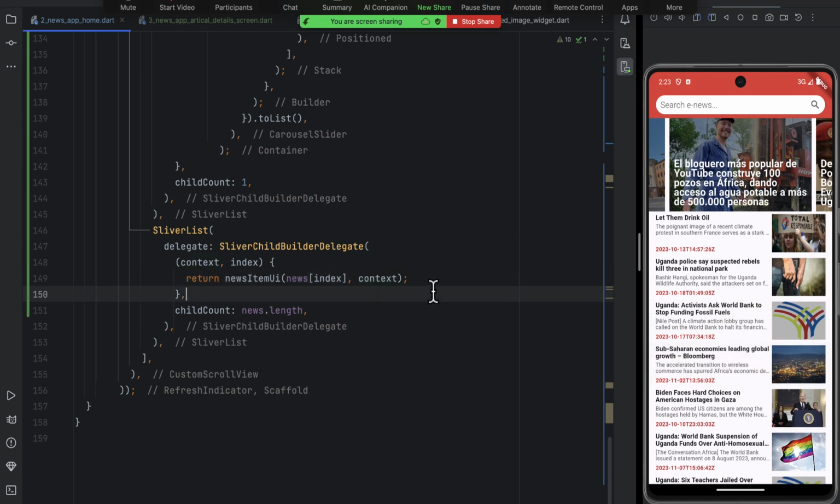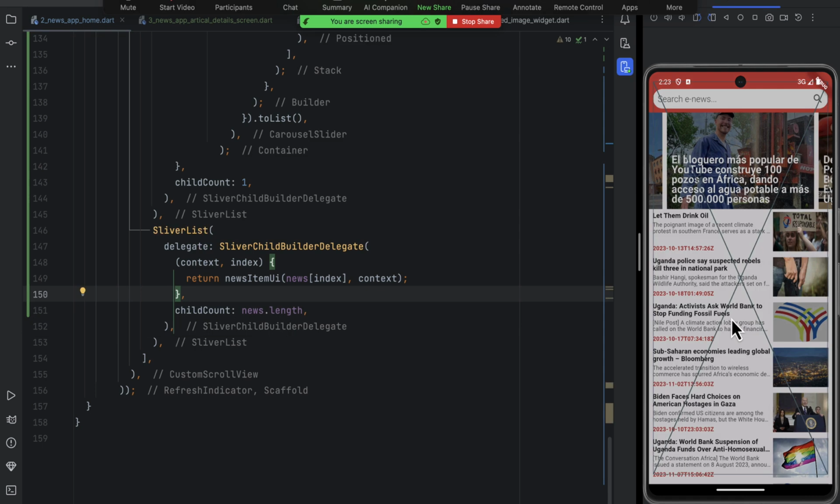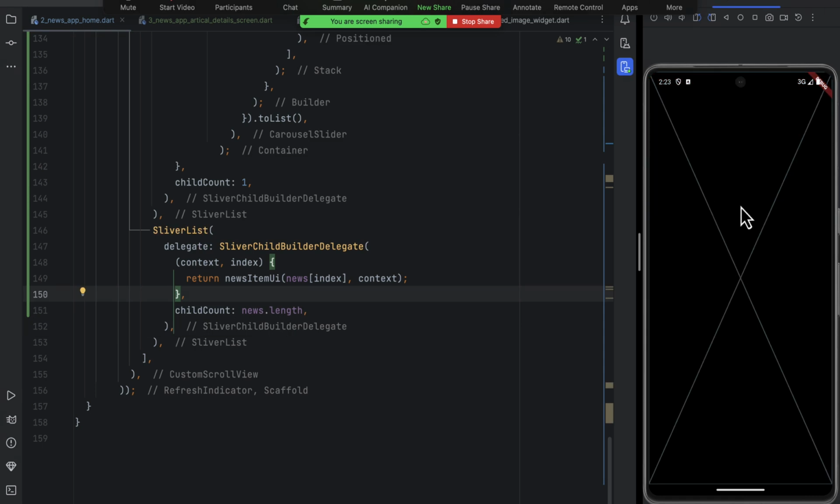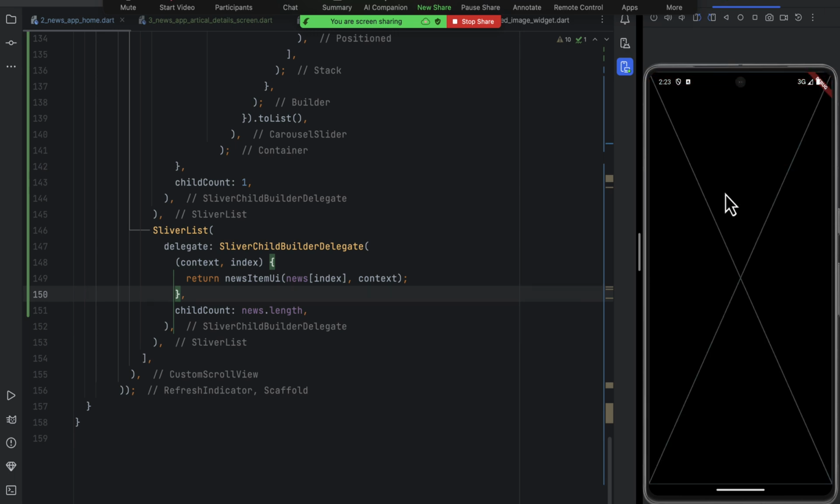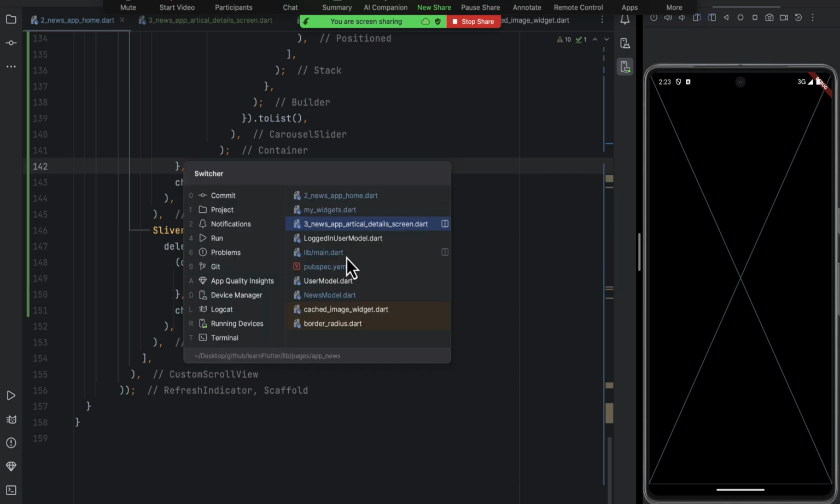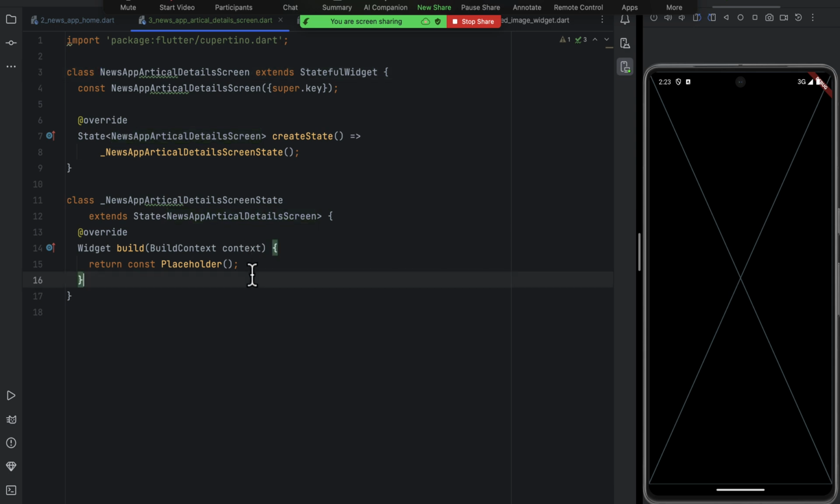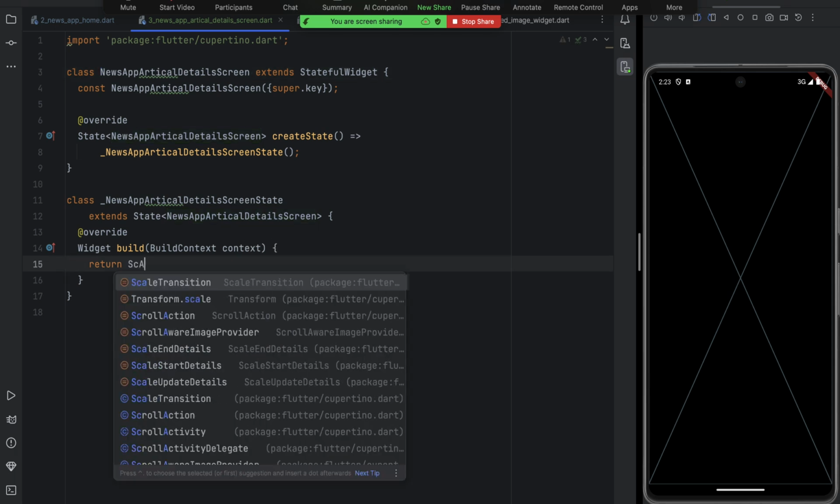I hope no one is confused yet. So let's go ahead and click. When I click here, tap, I'm able to see what? Our single news item screen, which is having just a placeholder in it. Okay, so let's go ahead and design this screen. What we're going to do is come to this screen, which is here. I'm going to remove this placeholder and put what? And put a Scaffold. Okay.